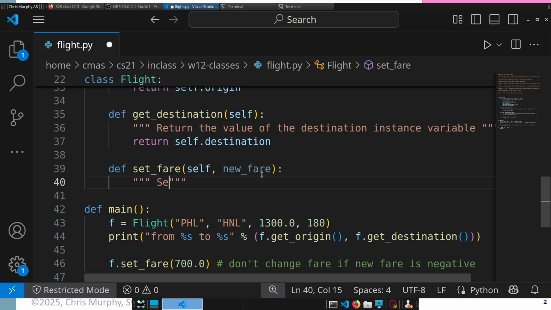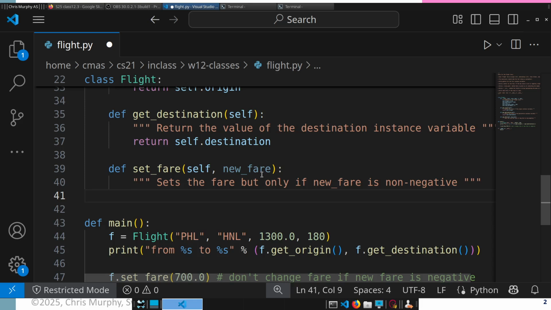And it sets fare, but only if new fare is... Can you have a zero? Can you have a free flight? I guess so. Yeah, so let's say non-negative. Non-negative being 0 or positive.